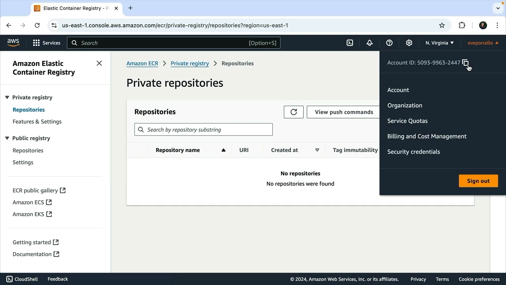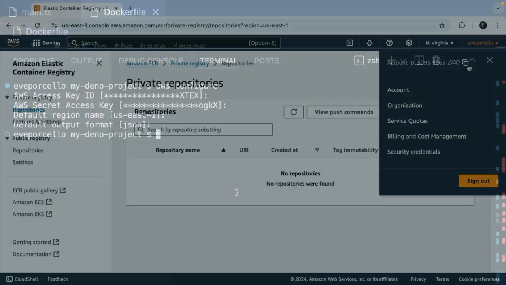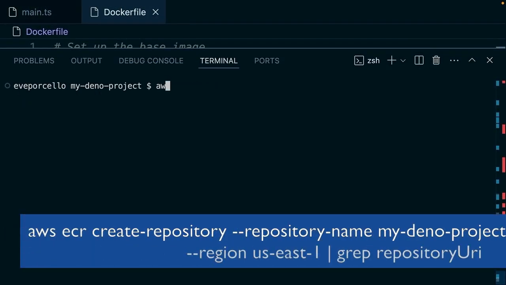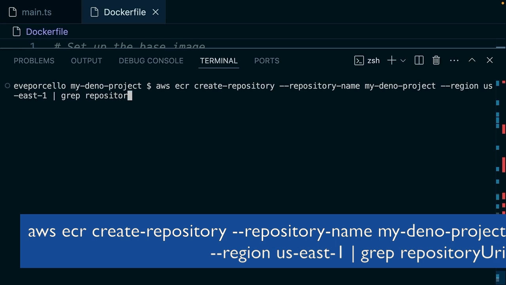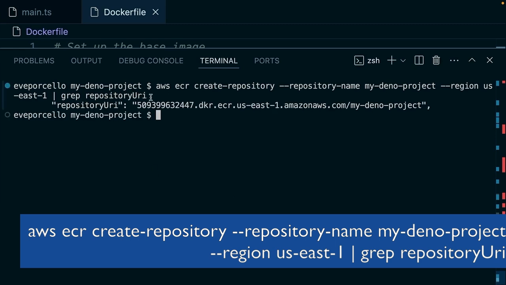The next thing we want to do is add our image to the Elastic Container Registry, ECR. We're going to say aws ecr create-repository --repository-name my-deno-project. We'll set the region of our choice. And then we want to read back out our repository URI value that comes back. So this is going to give this back to us, and we're going to use this to log in.